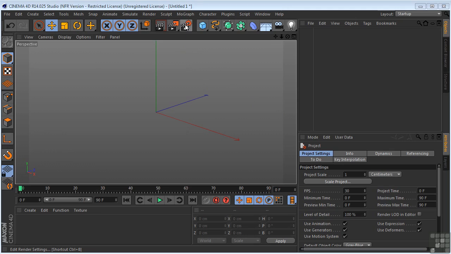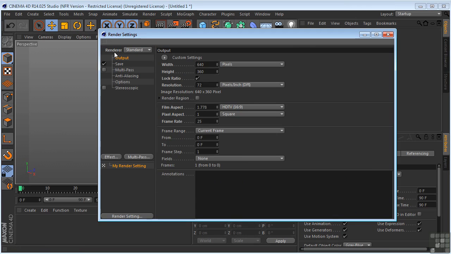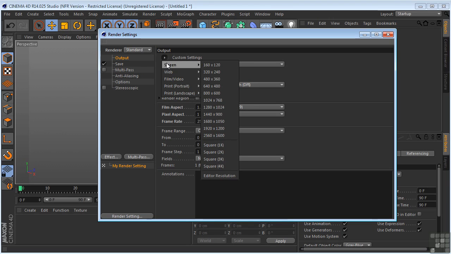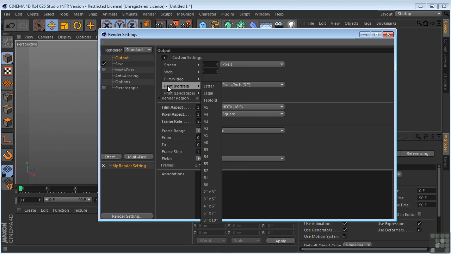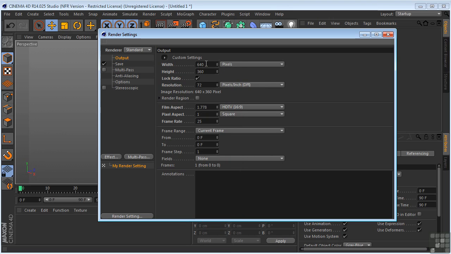So let's just take a look at some of the render settings that we have. So you've got the different renderers you can use, and depending on what version of Cinema you're using, you'll have different options here. We're going to be looking at the standard. You've got custom sizes, preset sizes for screen, web, film, video, print landscape. You can type in or dial in your width and height manually if you want. If you have lock ratio here, if you change one of these, the other will change.